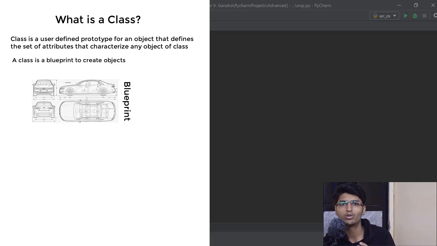Similarly in programming, if we want to make some application or write some code, we will create a blueprint using a class. Now, later you will add some functionalities to your car. Similarly, we will add some functionalities to our program as well.